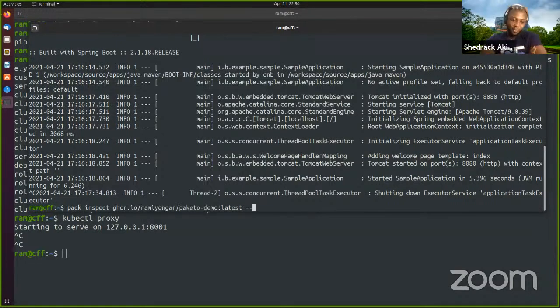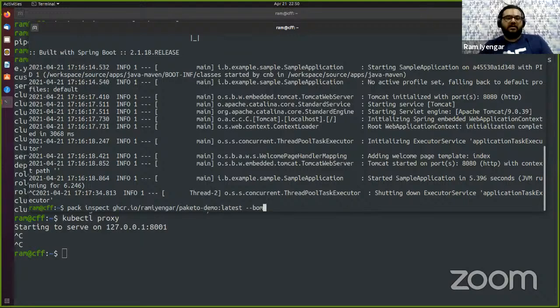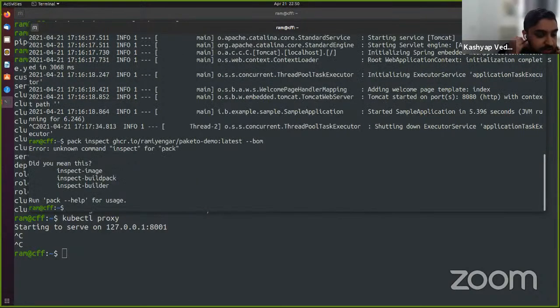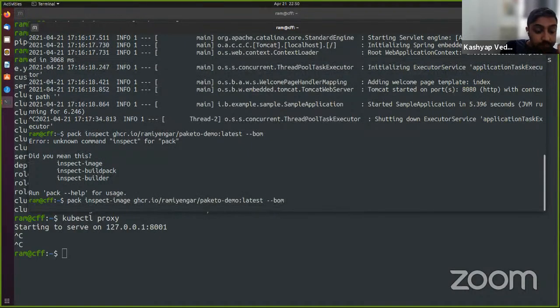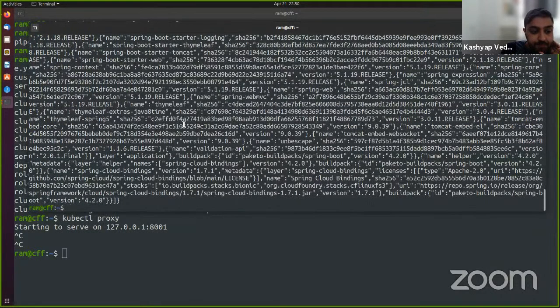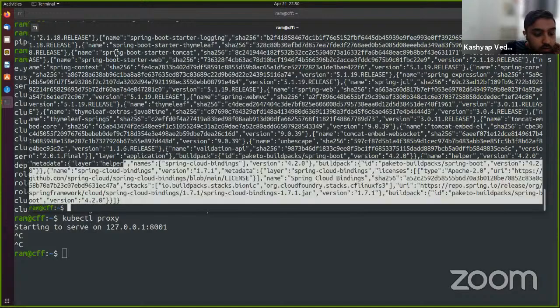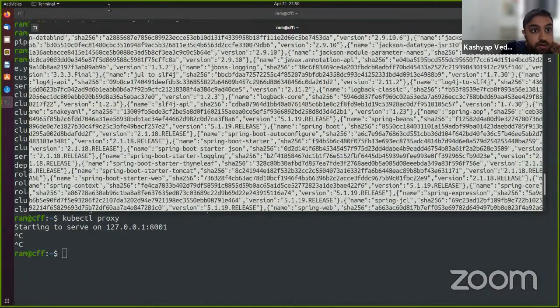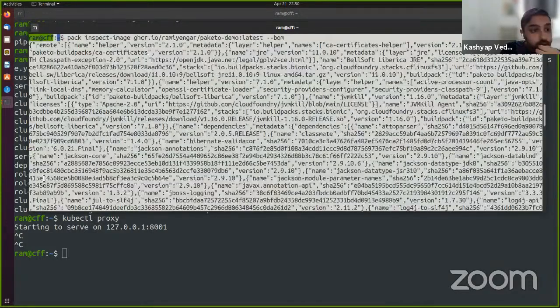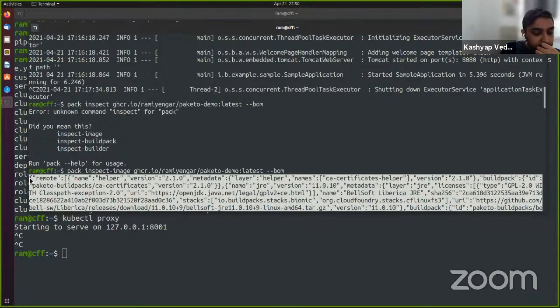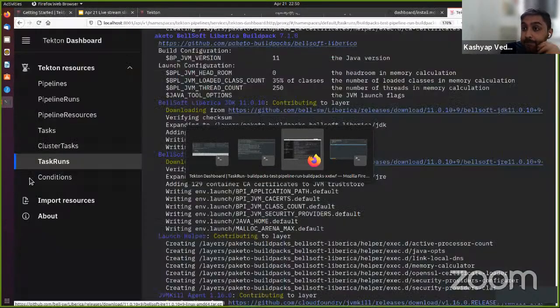Yeah, we have time. We have about 10 minutes. It's the pack inspect image command. If we want to make that JSON readable, we could take a look at what's going on. Yep, one second.